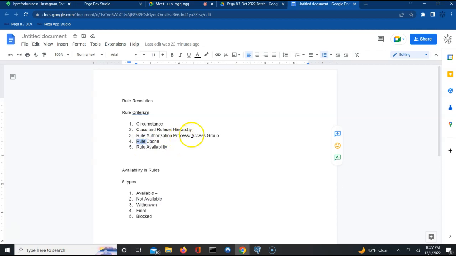Okay. Authorization is nothing but access group to which a user belongs who will have access to execute a given application. Rule availability, we saw these all 5 available rules. So this is a very good base. This is a baseline to understand rule resolution. Now let's try to understand what is rule resolution in Pega. All these above concepts are necessary to understand the algorithm behind rule resolution. The rule resolution algorithm is quite simple, but you need to know these things to understand it.